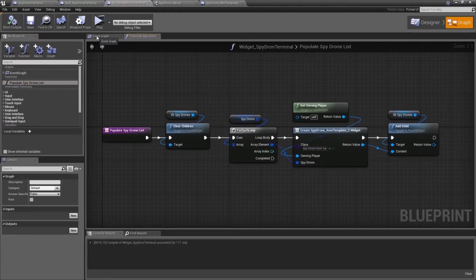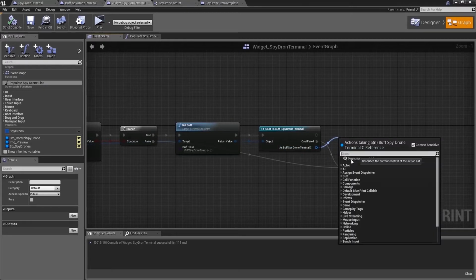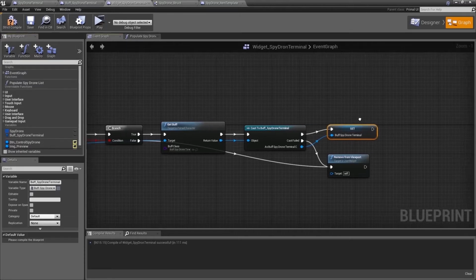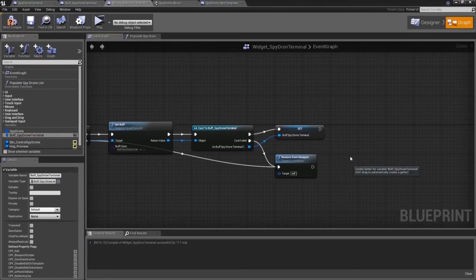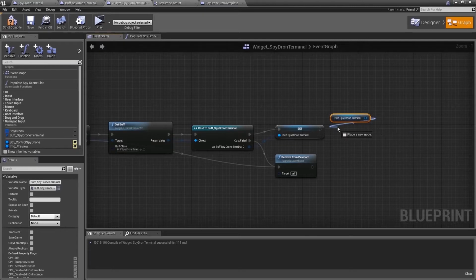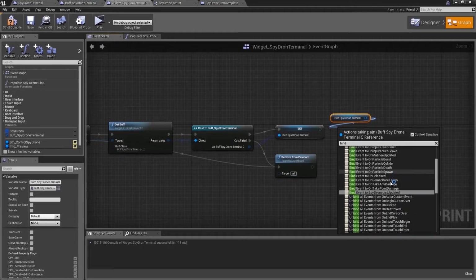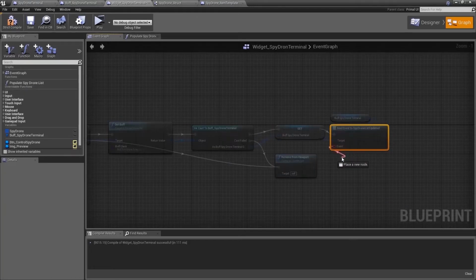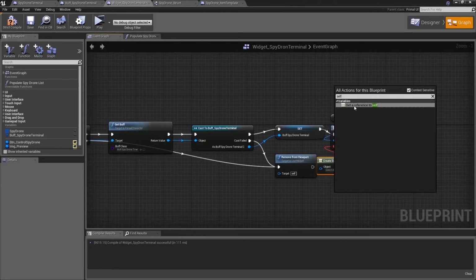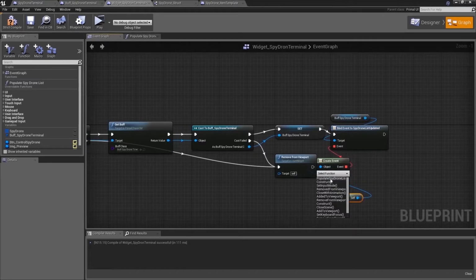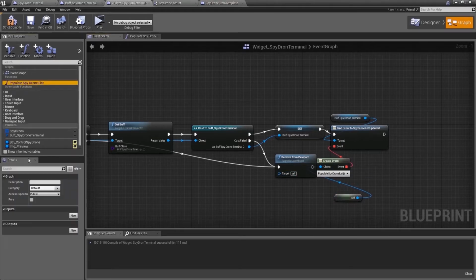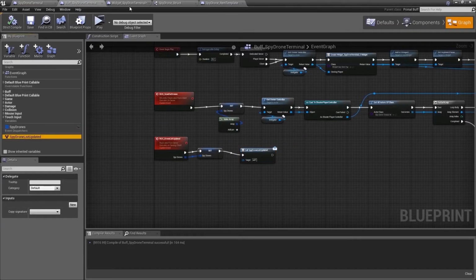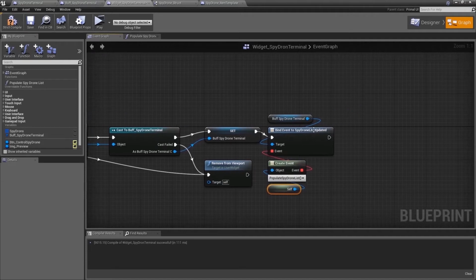So back in our widget, let's create a new variable in which we will store the buff reference we got. And right here, we are going to subscribe to the drone list change. For that, we are going to use the create event node, feed it self, so the widget, and choose a function which has the same inputs as the event dispatcher. In our case, no inputs at all. And that would be our populate SpyDrone list.